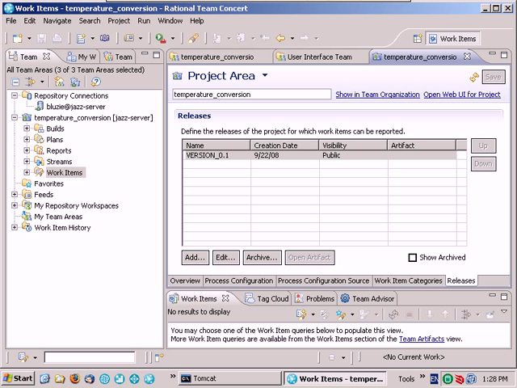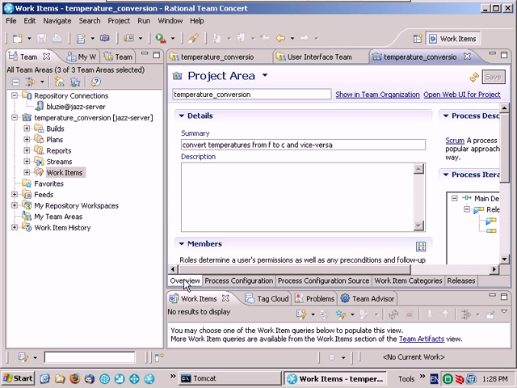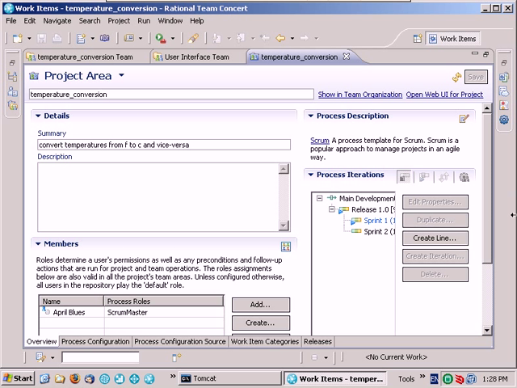So finally, let's review how we can customize the project's iteration plan by adding a new endgame iteration for release 1.0. Back in the overview of the project area, and let's maximize this so we can see more of the screen, we have a process iteration section. Let's select release 1.0 and create a new iteration there.